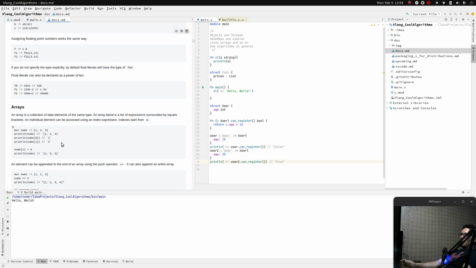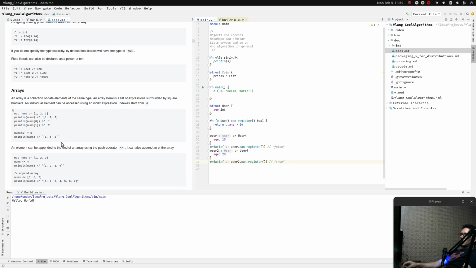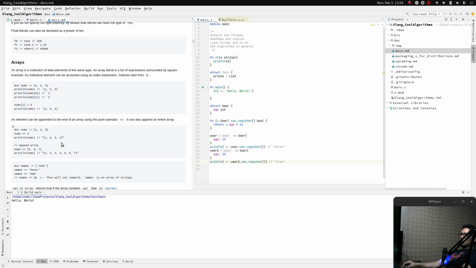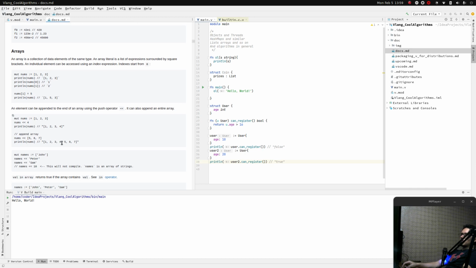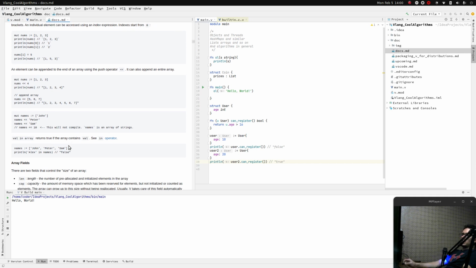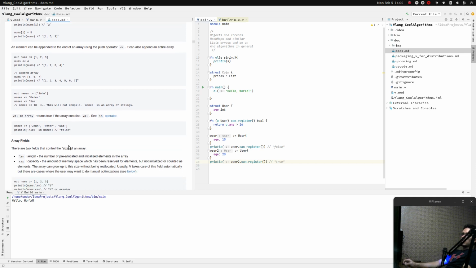Okay, it says an array is a collection of data elements of the same type. An array literal is a list of expressions surrounded by square brackets. An individual element can be accessed using an index expression. Indexes start from zero. Okay. How do I define a fixed size array and an empty array of floats?